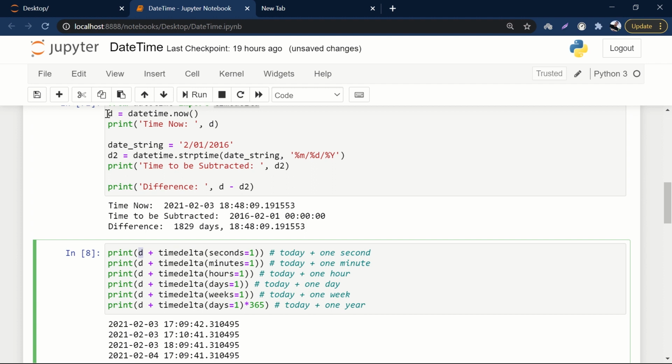What is d? d is datetime.now, the current time, right? So it will add 1 second to it, right? And this timedelta with minutes equal to 1 will add 1 minute to it. And this will add 1 hour to it. This will add 1 day to it. This will add 1 week to it, and finally this will add 1 year to it.